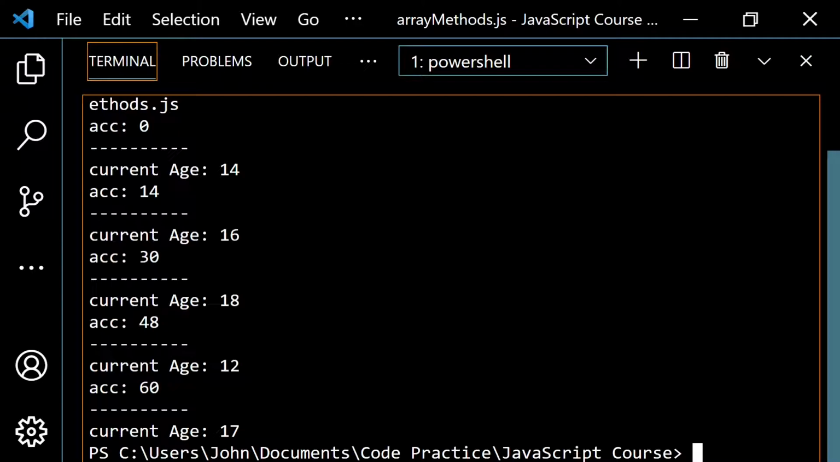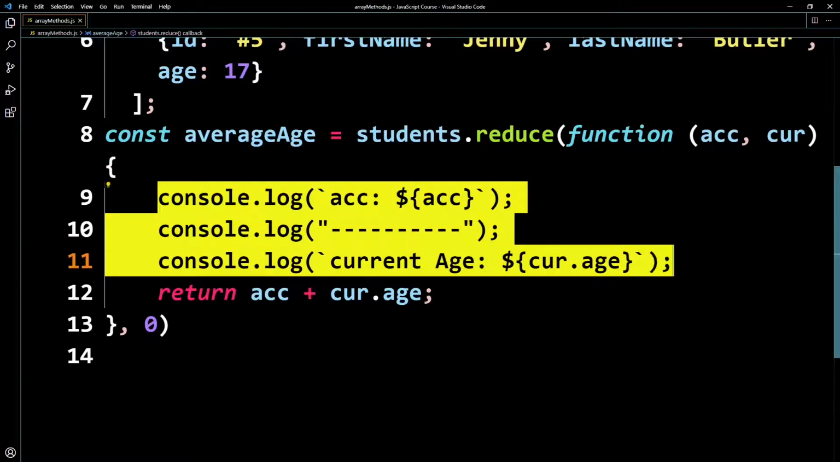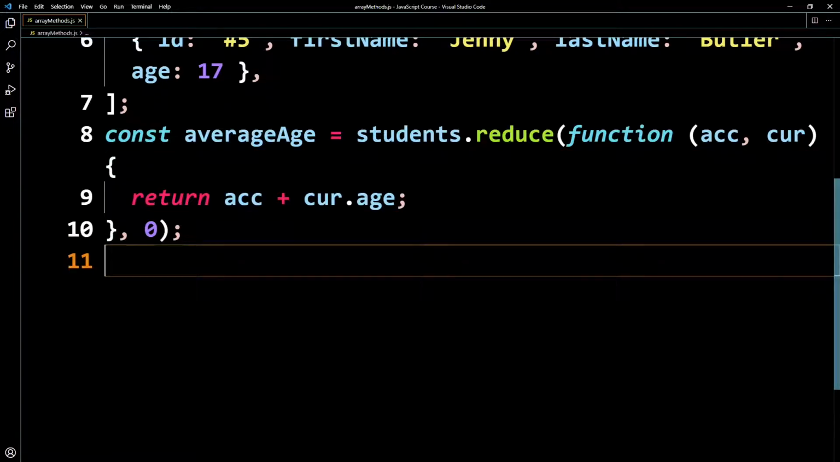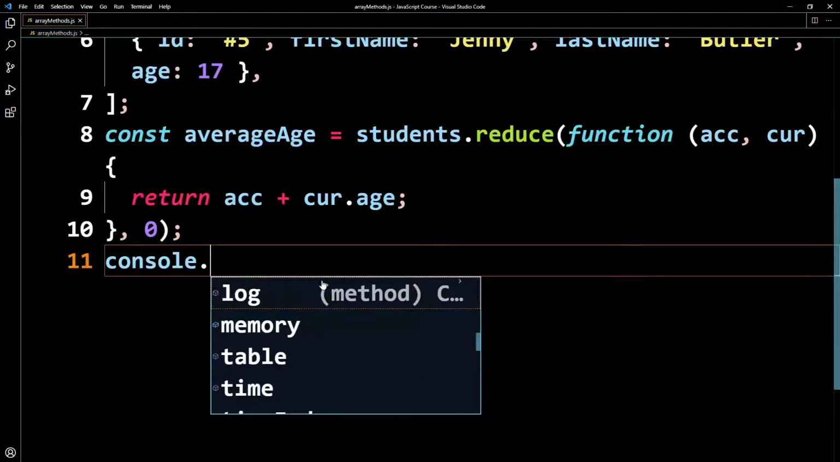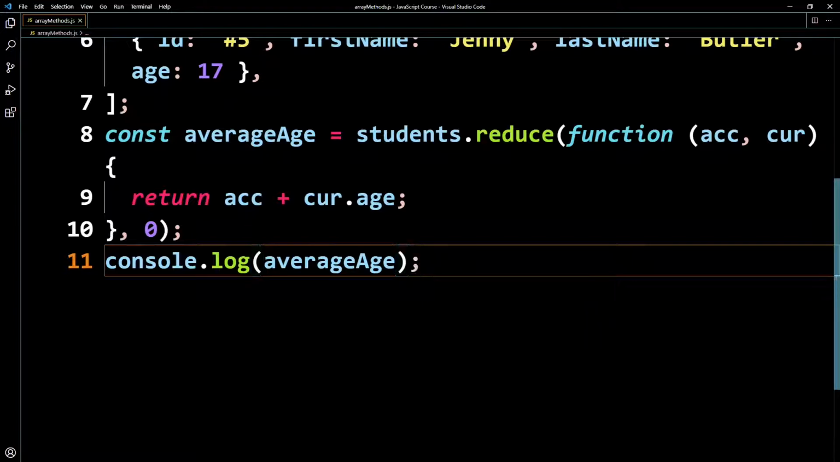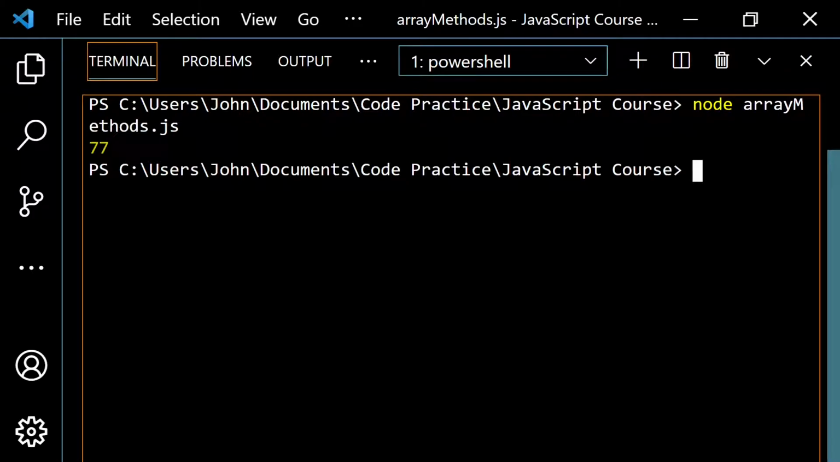So let me go ahead and close this. And let's get rid of this. We already know what this is, okay? So let's go ahead and give this a save now. And let's come down here. And I'm just going to quickly console.log this average age, okay? And right now it's just going to say 77. It's not doing exactly what we want, but let's just check it. Let's go ahead and run this. And you see it gets 77.